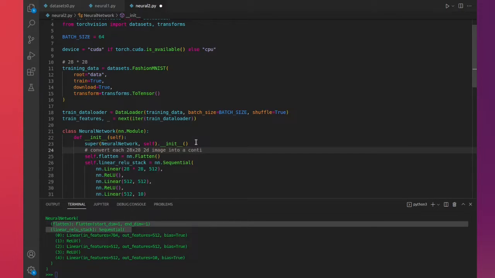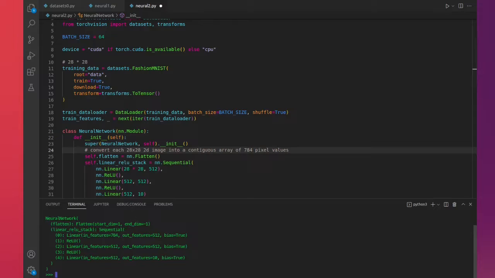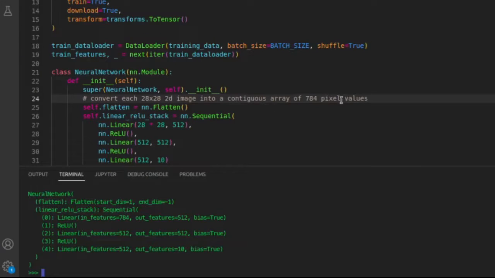contiguous, did I spell that correctly? Meaning touching, right? Next to each other or together in a sequence. So into a continuous array of, you multiply these two together, I believe it's 784 pixel values. That's what it is doing. So let me give you a quick example of that. Also, by the way, when you do this, the mini batch dimension at dimension 0 is actually maintained. So let's give you a simple example.